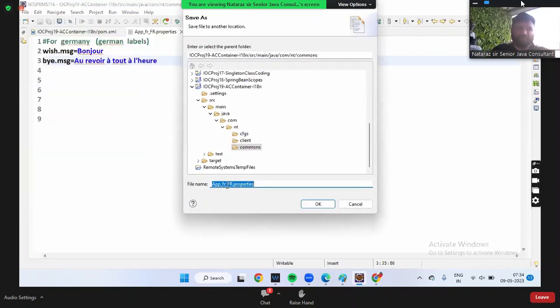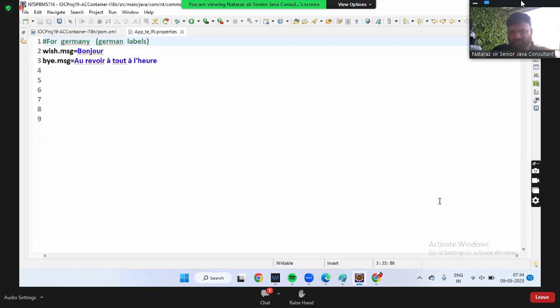File save as app underscore te underscore in dot properties, for Telugu locale. This is still in English, boss. French also will be written in English. You don't know that? Okay.